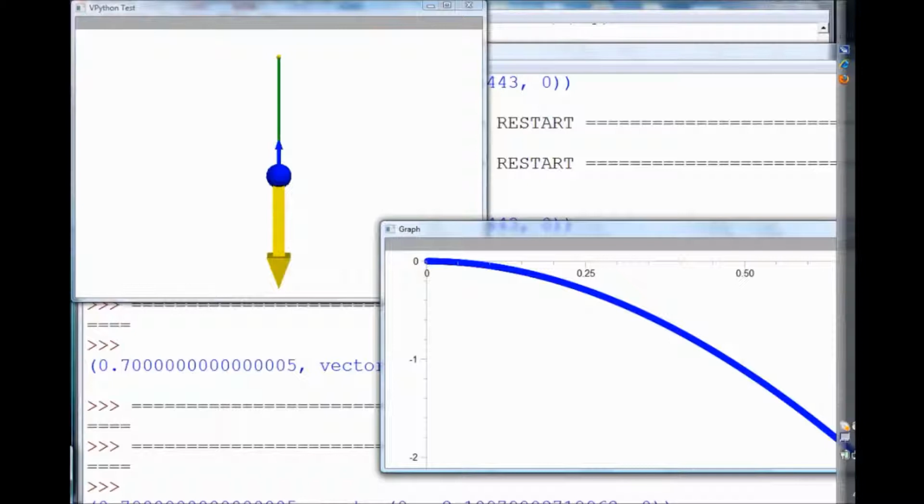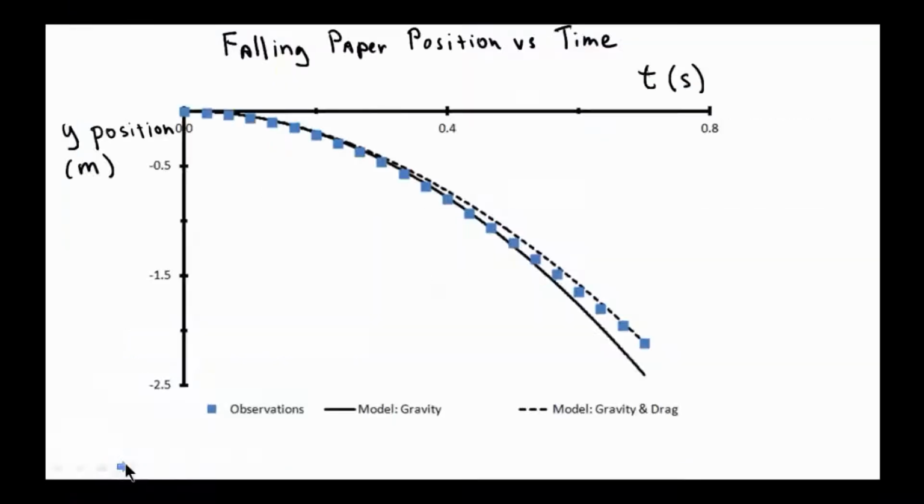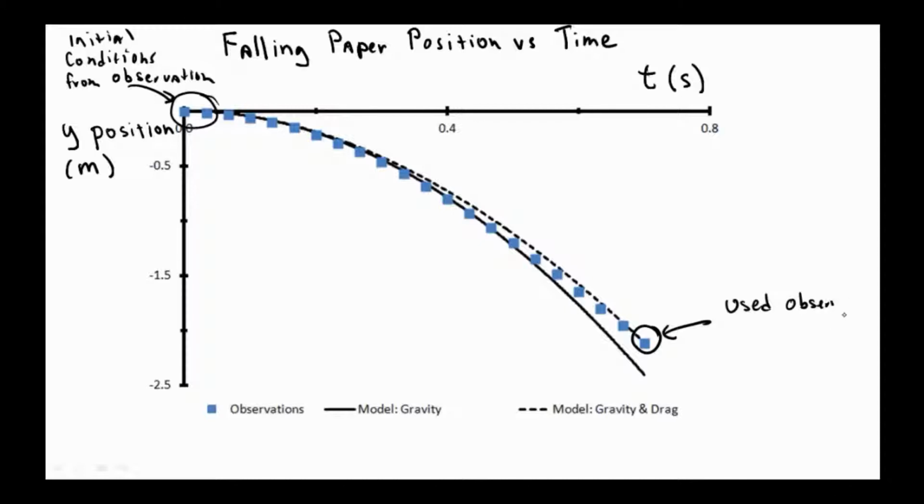To really compare this, we need to plot this in our spreadsheet, like this. So we can compare the prediction of our model with drag and weight to our observations. Let's emphasize here at the very beginning of this graph, the model doesn't really predict. We used this part of the observations to set the initial conditions for our model. Also, now at the end of the graph, we don't have a prediction either. We fit the constant b in our drag force by demanding that our model produce the same final predicted position as the final observed position.